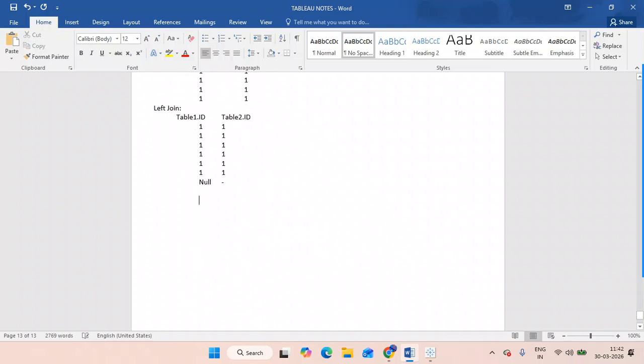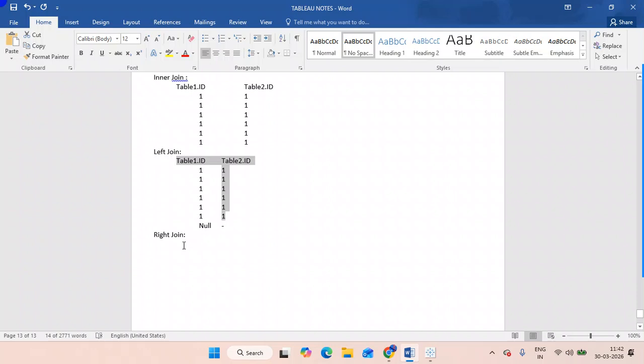And similarly, if you are going to write the right join, you are going to see all the 6 ones from the inner join, whatever the inner join that you have. Similarly, I'm just copying this thing, the inner join till this. Okay, it was not copying, so better to type it.